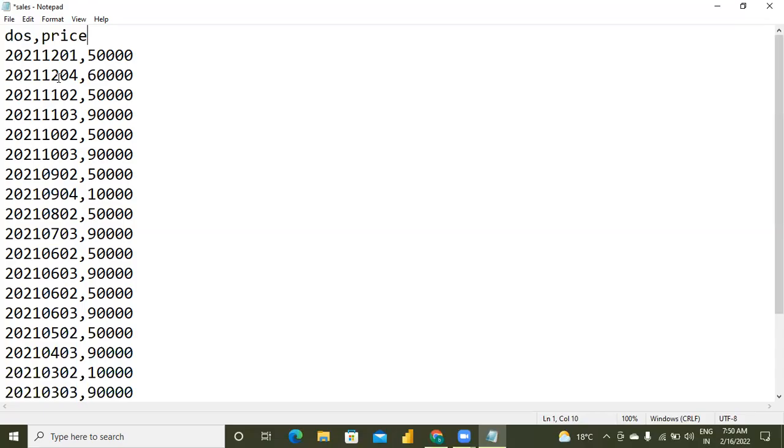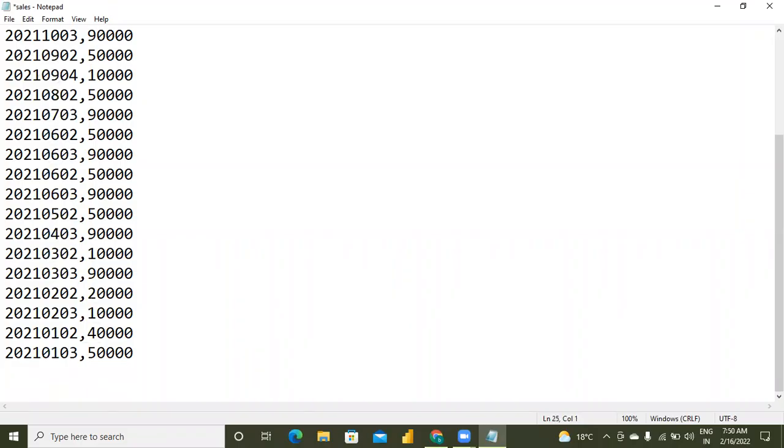This is the data of only 2021. And think that there is other data as well: 2020, 01, 01, and 70,000 is sales. That means I am taking other years' data also. And this is 2022, 01 and 09, 90,000. In this way, I have three years of data here.